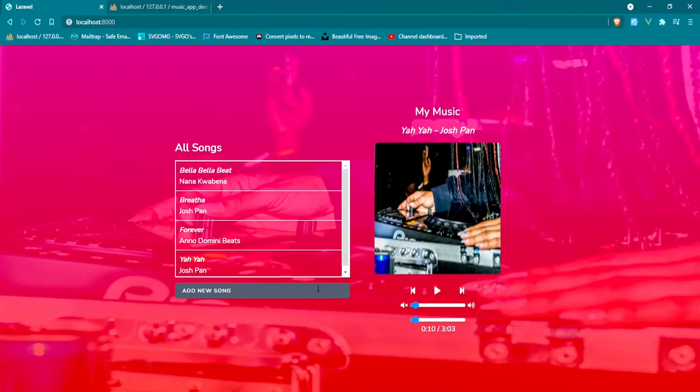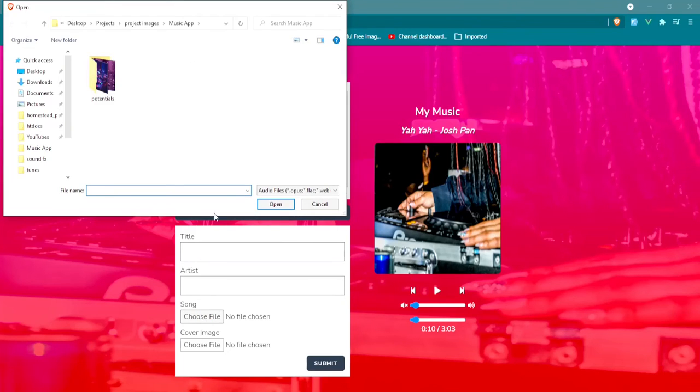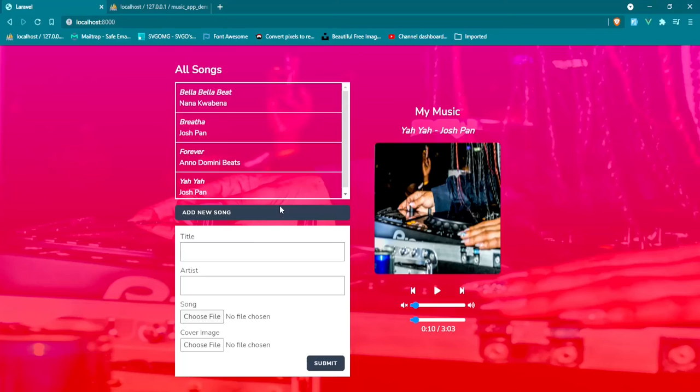So the other thing that we can do is we can also add a song. So let's choose a song file. And these are just regular MP3 files. Like I said, they're free from YouTube. Go to Tunes. Pick, say this one. Open. Okay, and you can see it's listed right here.